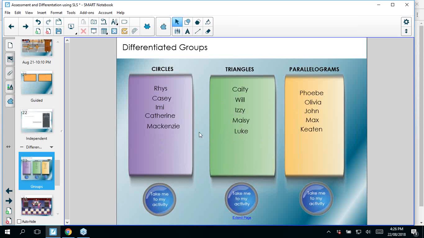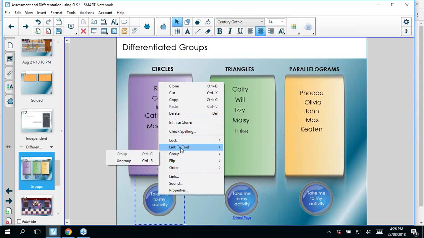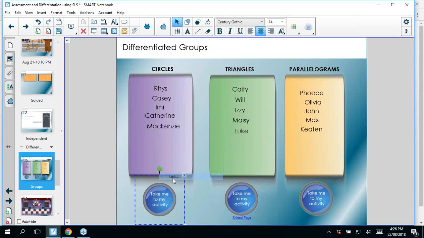and move the kids into the appropriate groups. What I've done down here is each of these circles I've just linked to another page in the notebook. So if you click on the circle, I've used the link tool here.